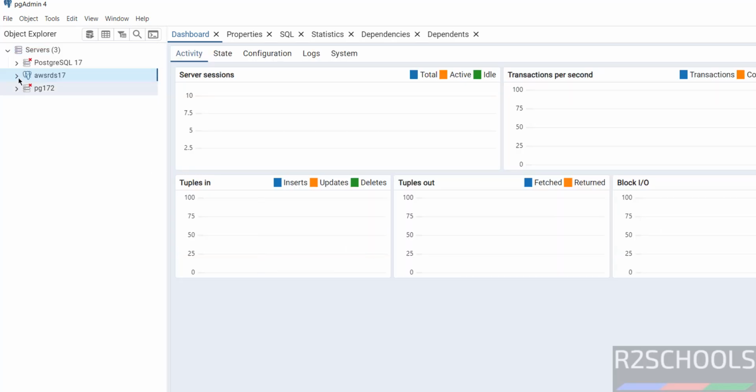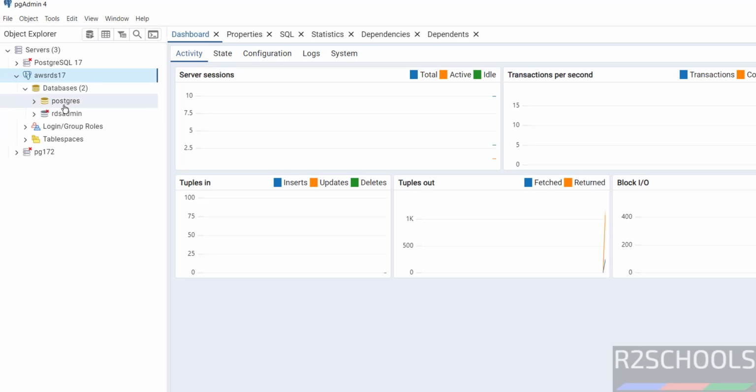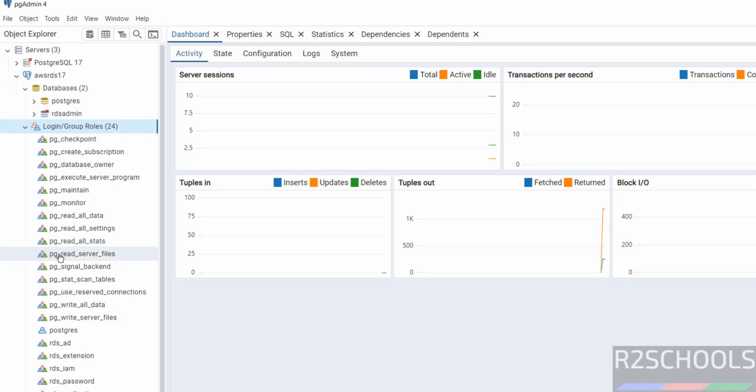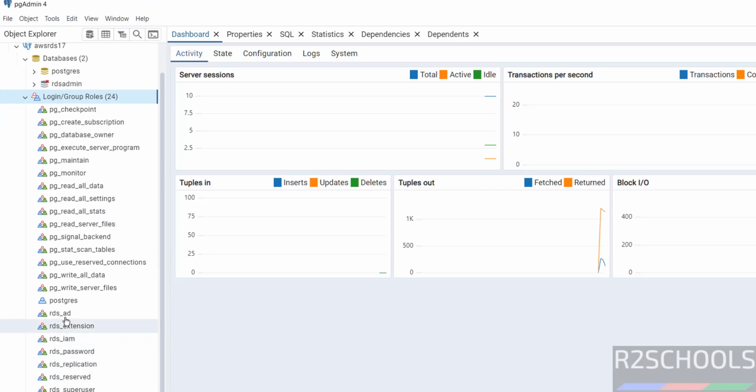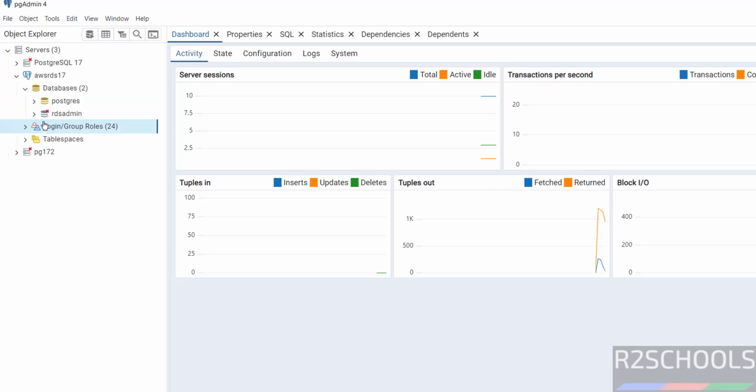See, we have successfully connected. Expand it, expand databases. See, here we have these databases. See, for AWS RDS we will get this rdsadmin. In users also we will get the RDS users. See, users and groups.